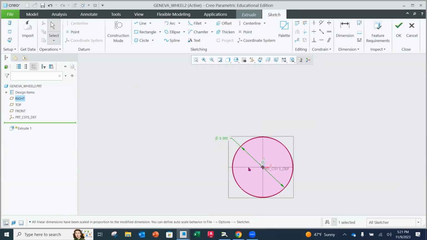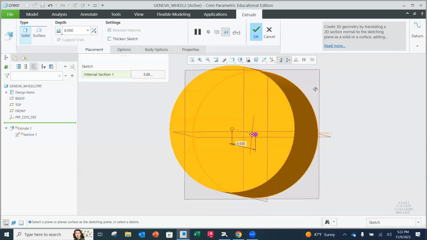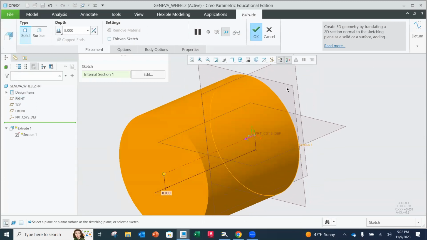It's going to be 8 inches. And I should have my feature requirements met, and they are. So I can go ahead and do the OK button to go right into the extrude. Now, you'll notice I was on that front plane with my sketch. And for the base, I am going to send this in the opposite direction. So it's a 1/2 inch in back of this plane.